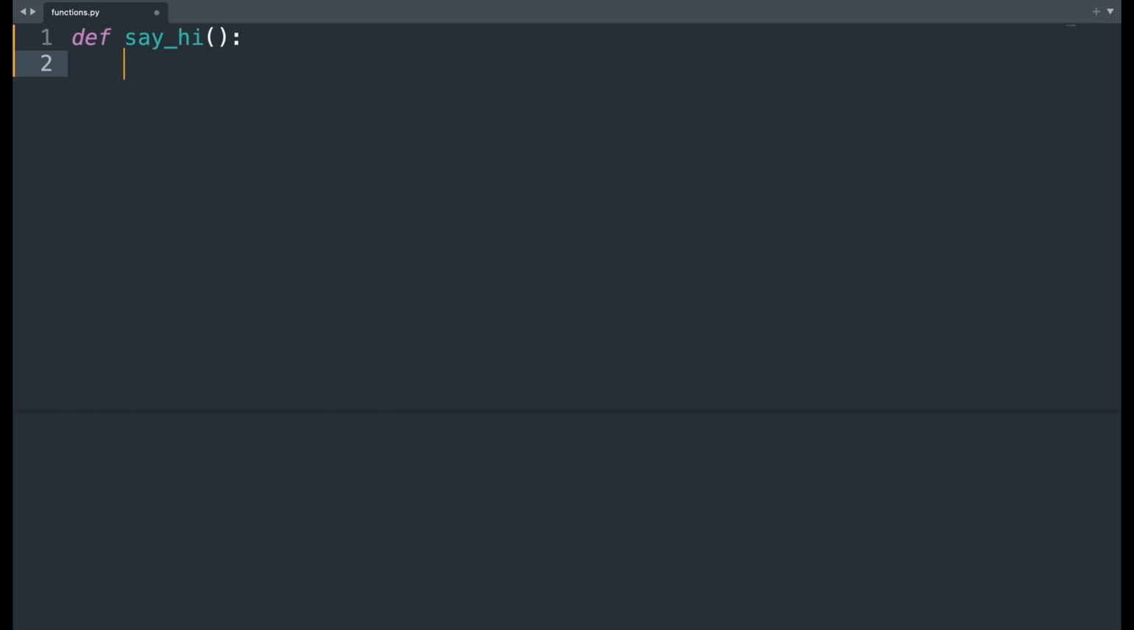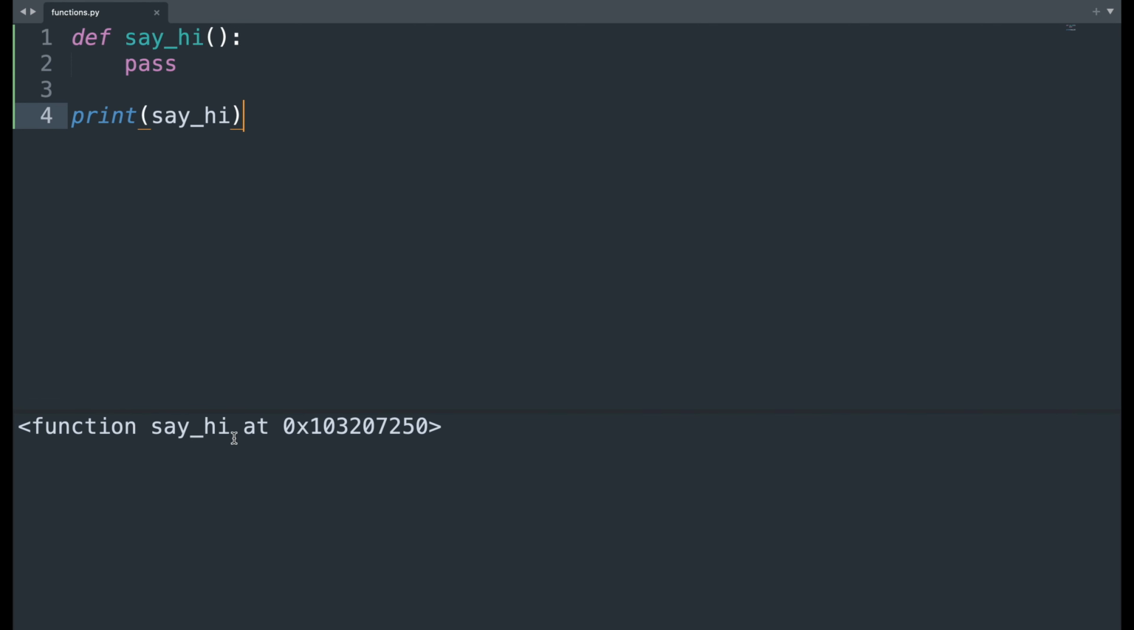We're not allowed to leave this completely empty, but we can write pass, which indicates that when the function is called, nothing will happen. And so to now call our function, we write its name, and then again opening and closing brackets, which again leaves room for arguments. If we don't write these brackets, then we will refer to the function itself. So we can print, say hi, and that gives us the name of our function object and also its memory address.